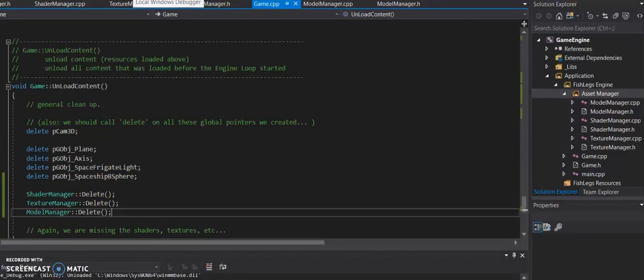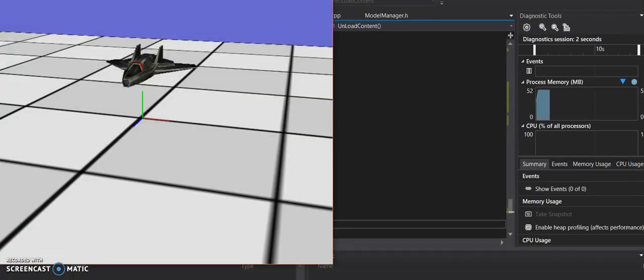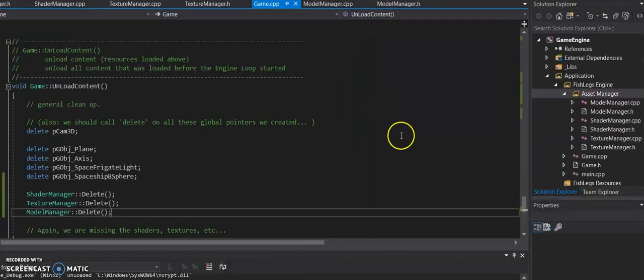So here, it's loading up, and there it is. It works in the corner. As for the name, you can see I've called it the fish leg engine, or fish legs engine.